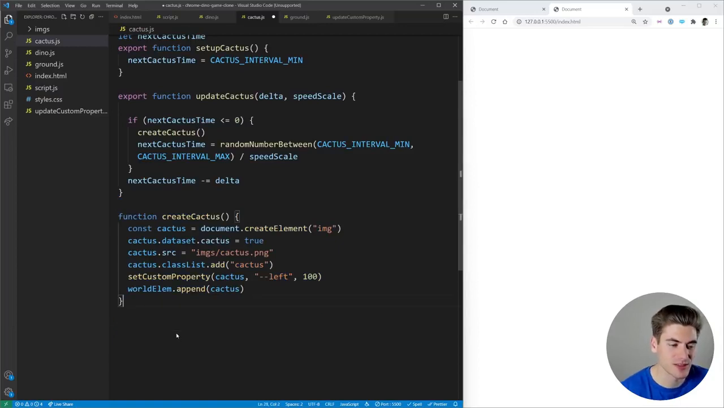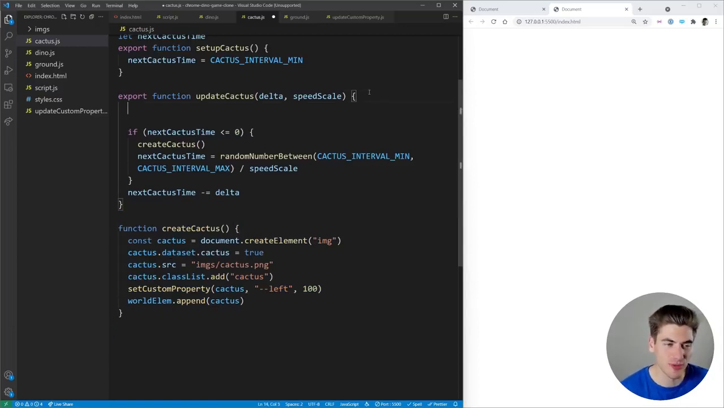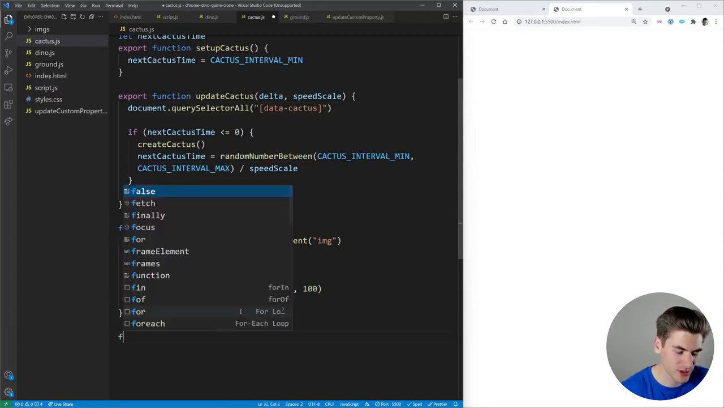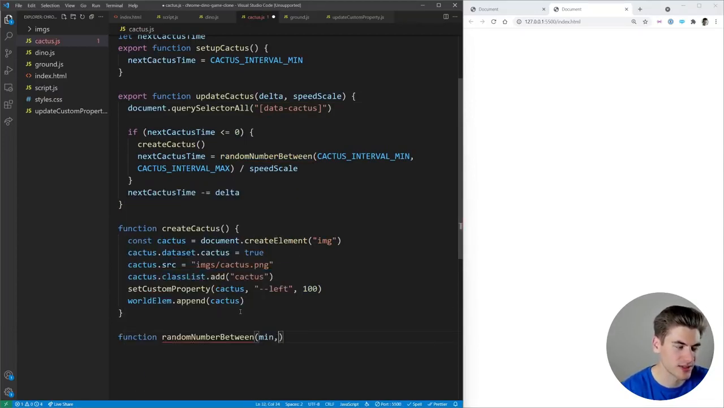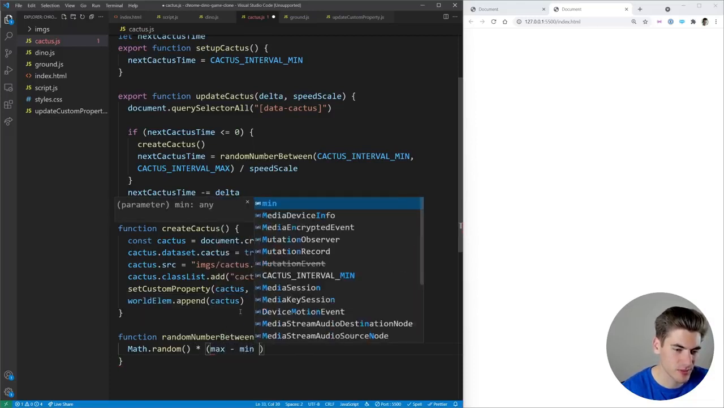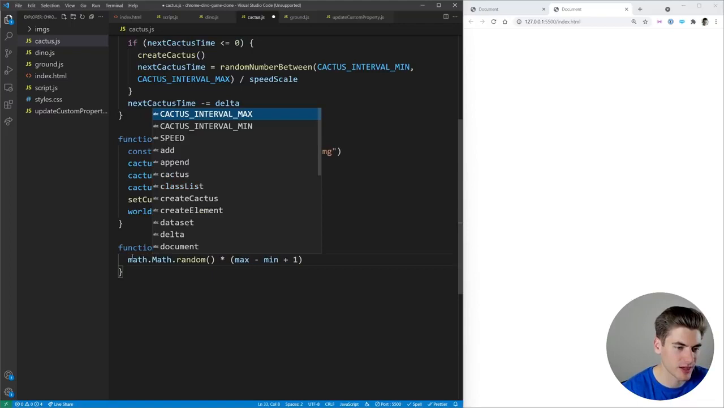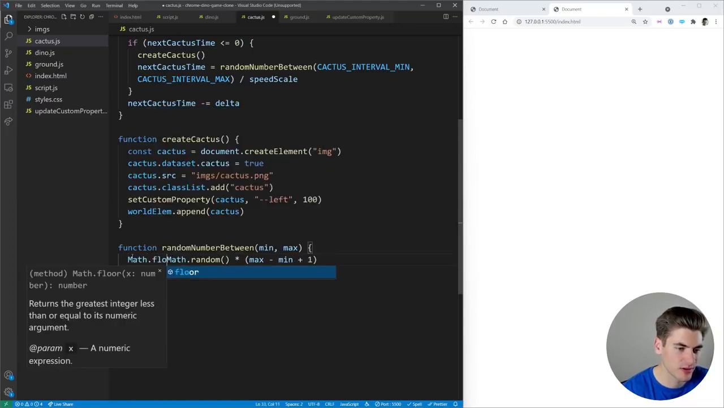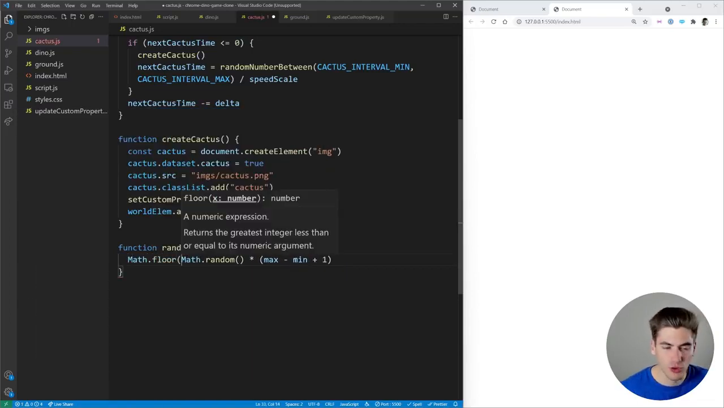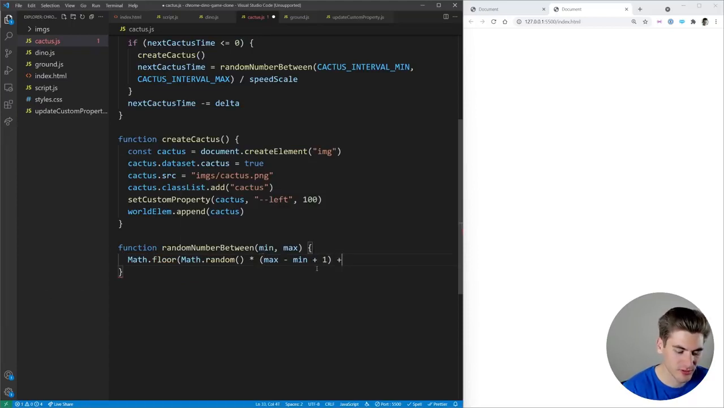Next thing we need to do is make them so that they move, because right now they just show up on the edge of the screen and never move. Also, we need to create this random number between function. So let's just do that real quick. It takes a min and a max. This function, what we're going to do is we're going to get a random number, and then we're going to multiply that random number by our maximum minus our minimum plus 1. And then finally what we want to do is we want to take our math.floor. This is going to give us just a whole number instead of a decimal number. We're going to add our min here at the end as well, and we return this.